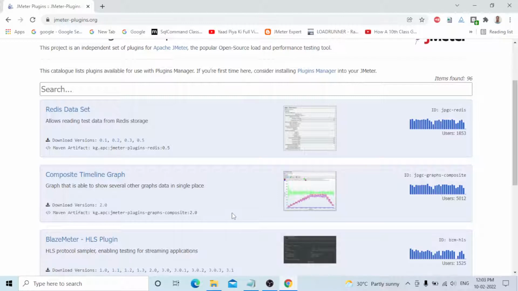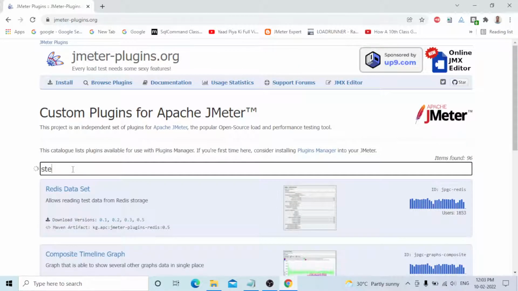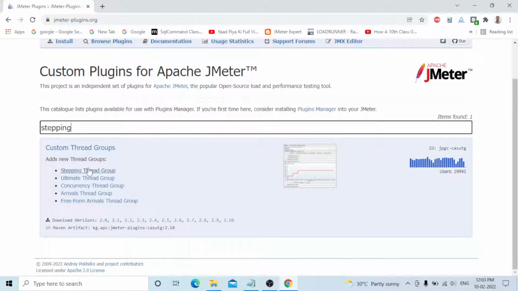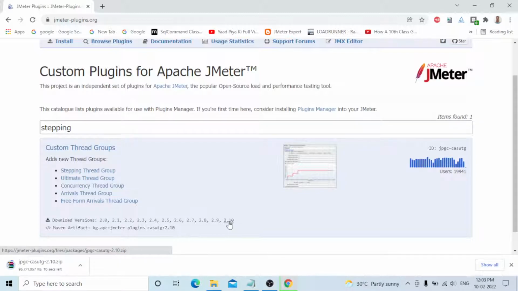Now, this is the thread group: stepping thread group, ultimate thread group, concurrency thread group, arrival, freeform. All these elements come under stepping thread group. I will type only stepping thread group, but the group of all these elements is named custom thread group. You can download it. For example, I will download 2.10, the latest one. Yes, it's done.